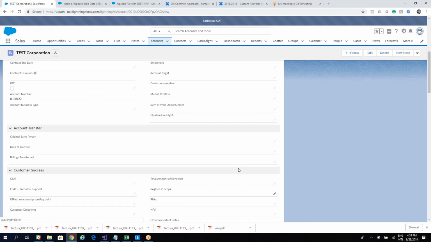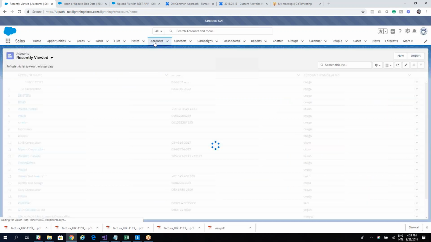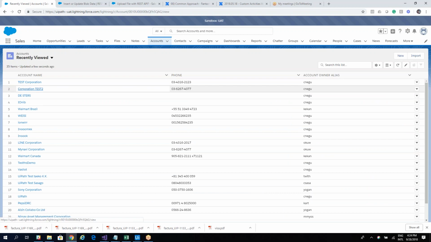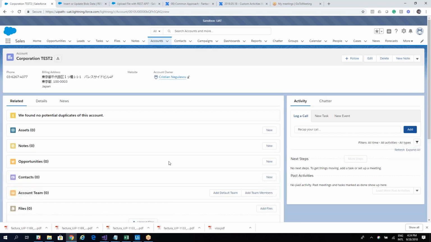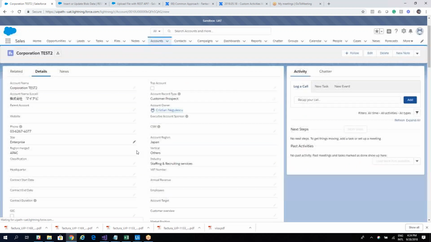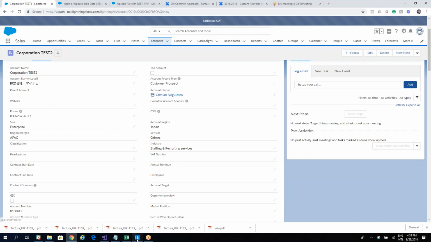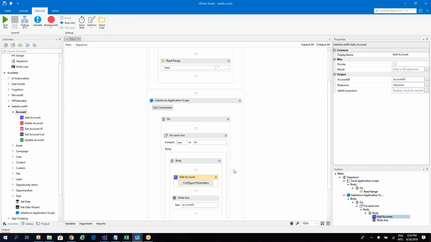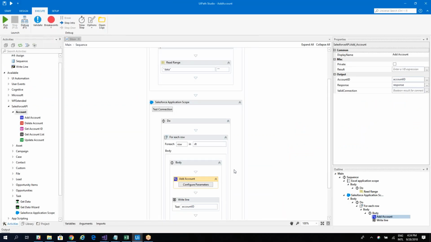Yeah, and then you have the other company, which is Corporation Test 2. Again, owned by Cristian Negulescu. With all the details. So you see in a very, very simple way in the background, you can add accounts in Salesforce very fast.